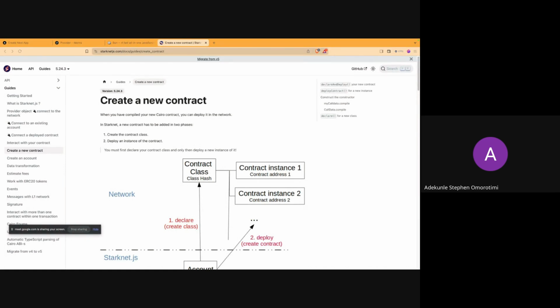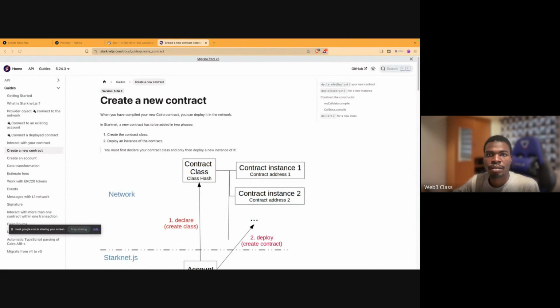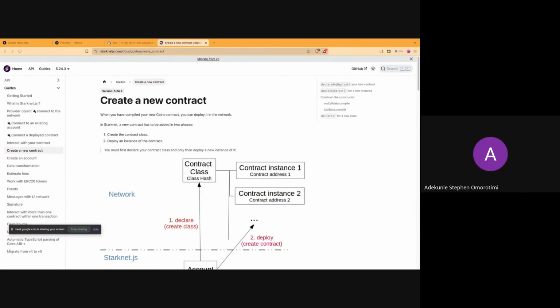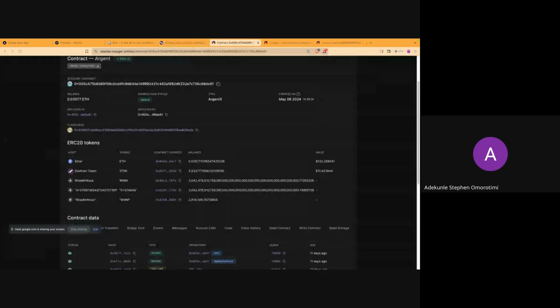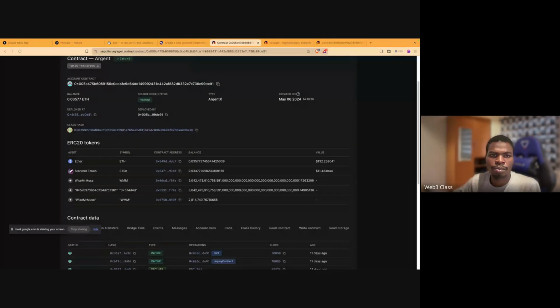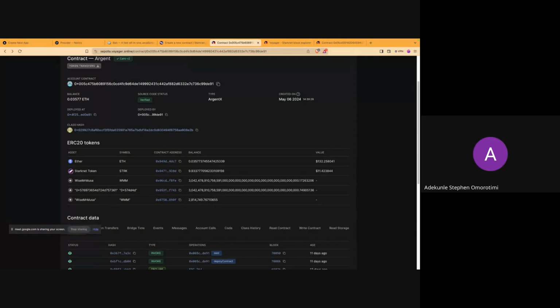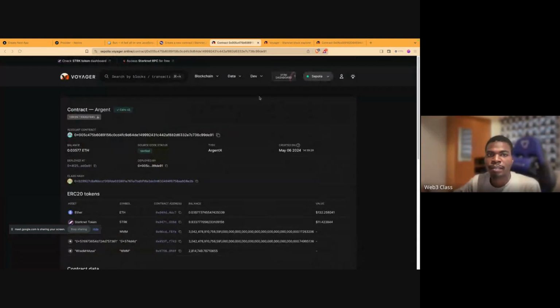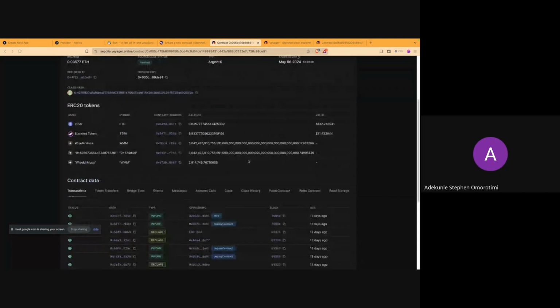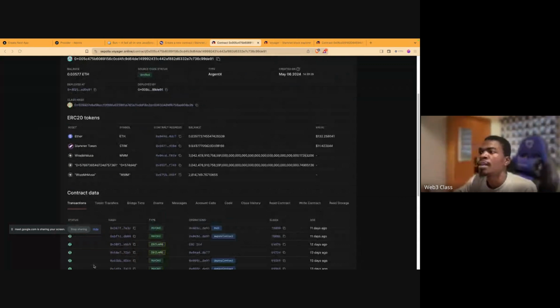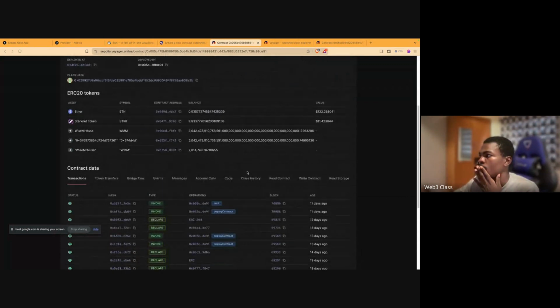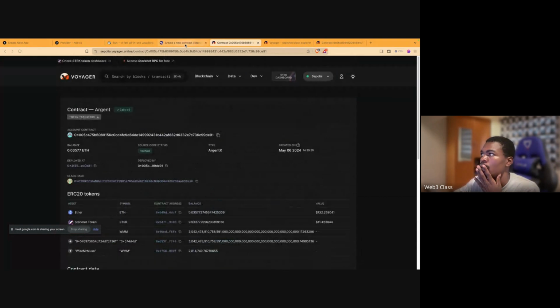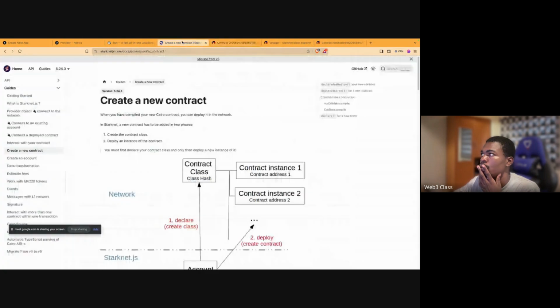Oh, we can actually see the screen, sir. You cannot see my screen. I can only see Starknet JS here. Wait. You should be able to see my screen now. I can see it now. Where am I? Voyager. Uh-huh. That's what you should be seeing now. Sorry.